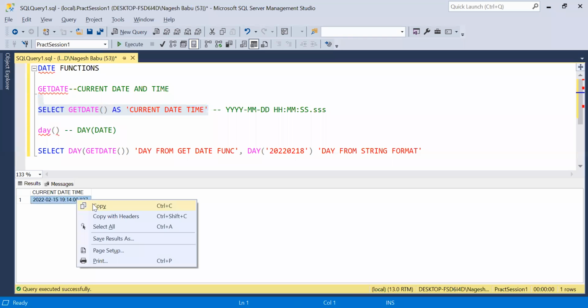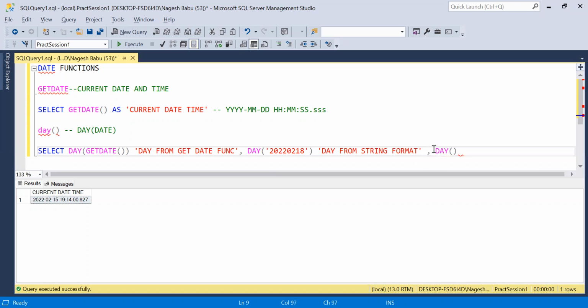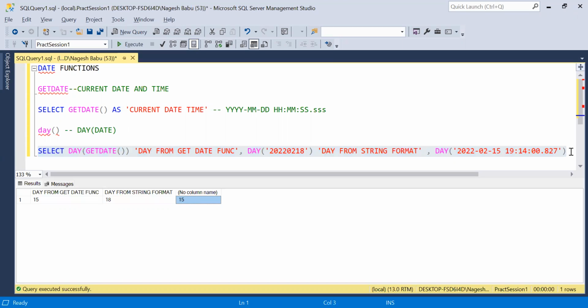So I'm copying this current time from this, and let's see how it does. DAY of, again in string literals. Let's execute this. It again gives the same result. So this is how the DAY function actually works. It just gets the number of the day from the date value, in whatever format you pass. So this is about the DAY function.